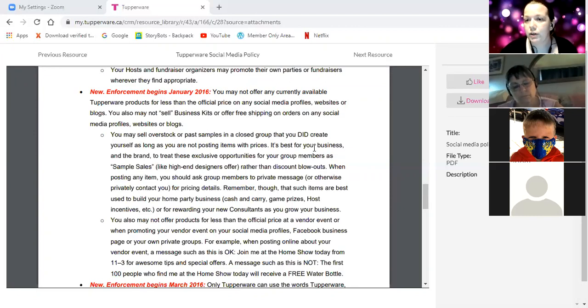So if you are selling anything stock-wise in your private groups, your VIP groups with your customers, you cannot put a post with a price. It's best for your business and the brand to treat these exclusive opportunities for your group members as sample sales, like high-end designer offers, rather than discount blowout deals. Sometimes it's all about the wording, right? And Tupperware is all about their branding. They're a high-end product, right?